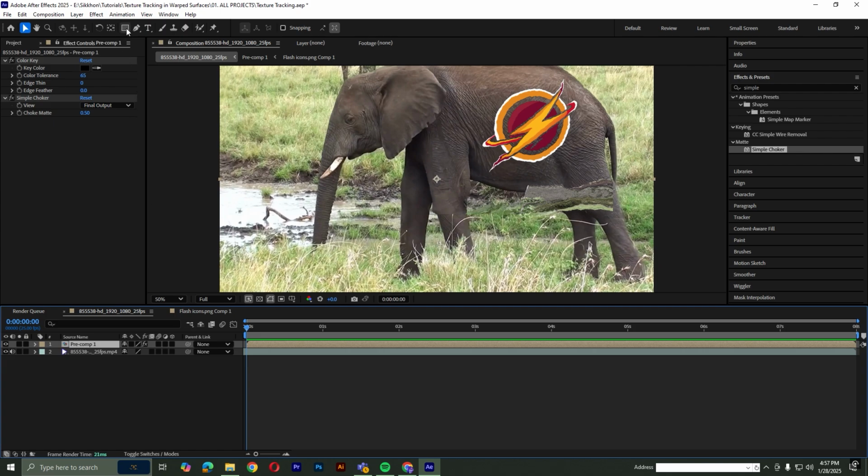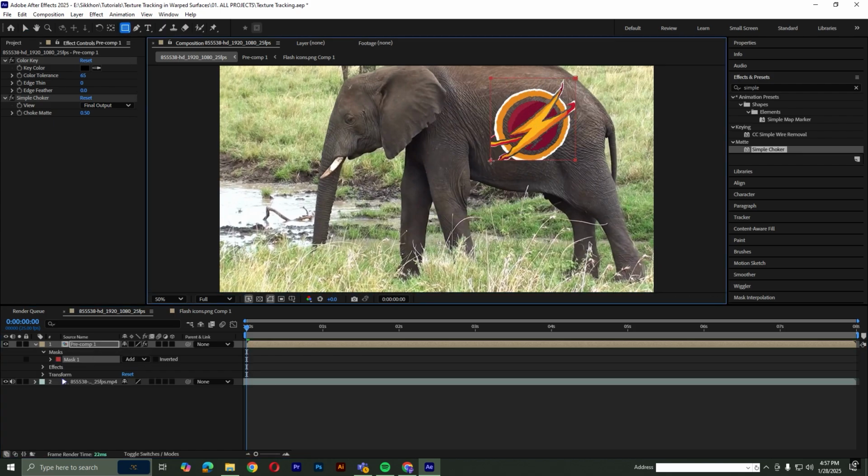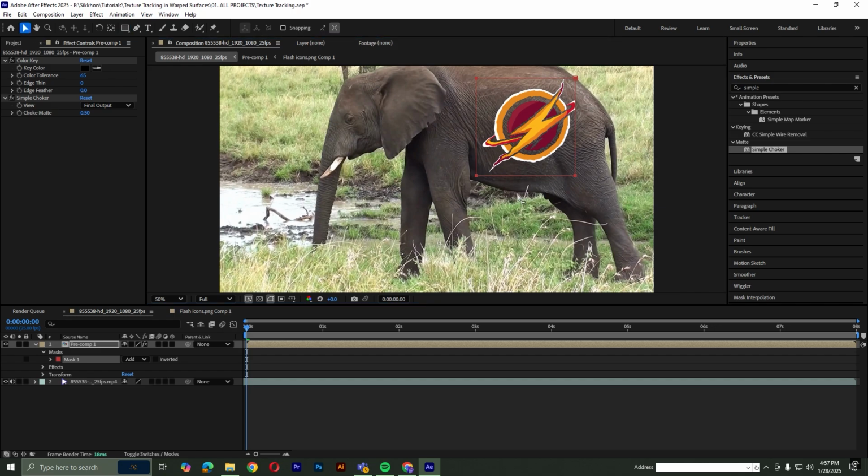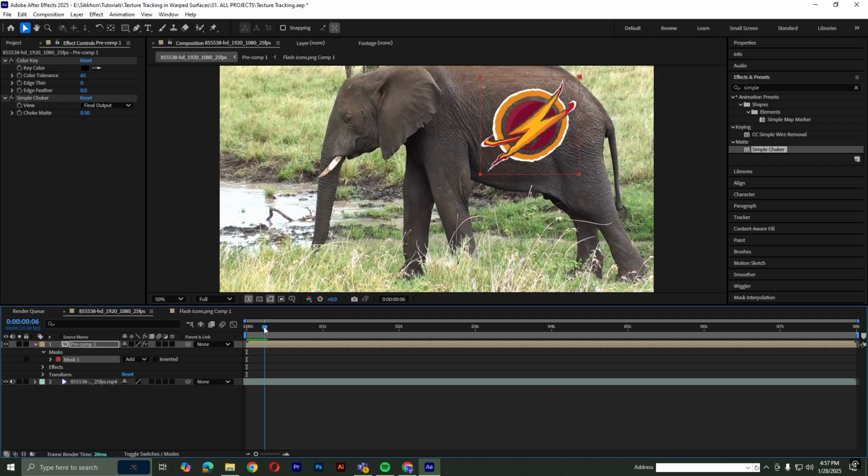Now, mask the recent pre-composed layer, which is the icon layer, in order to remove the black edges around the icon. You can also use Pen tool and track like this to get a better result. This is the most important part of this video. You have to do it carefully in order to get perfect icon tracking in the warped texture surface.